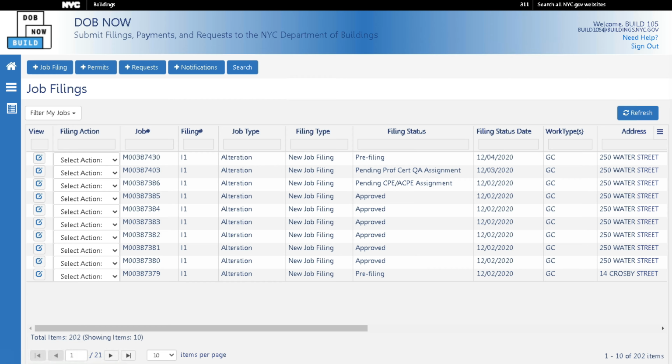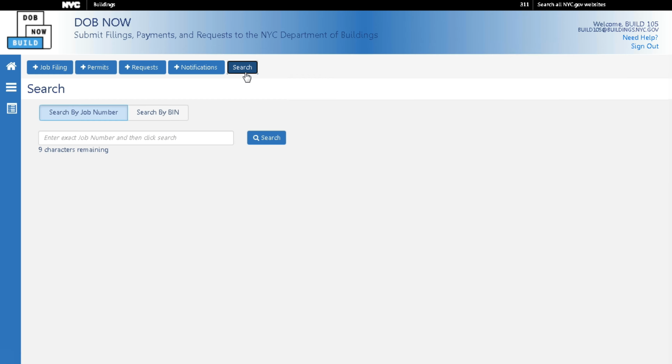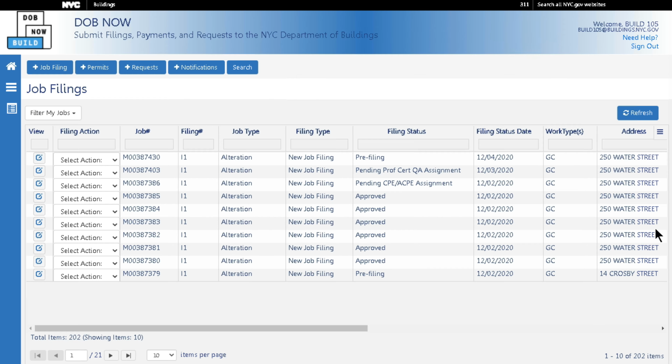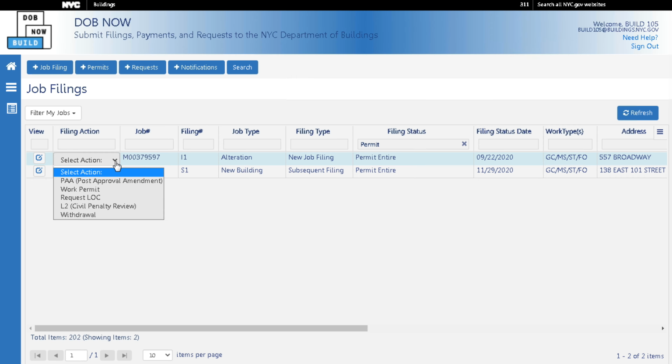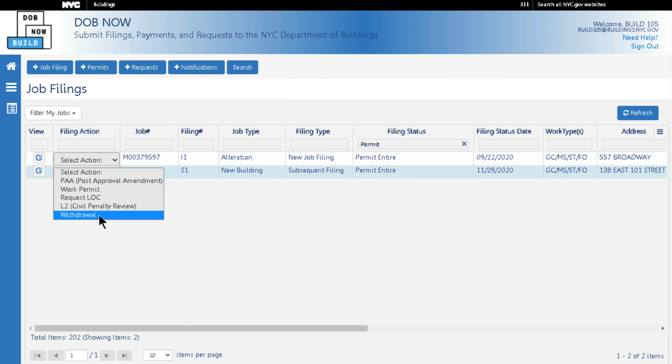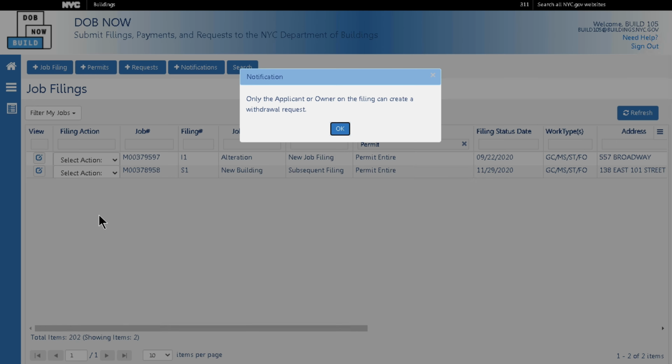I'm currently on my job filings dashboard, where I would now either search for the job filing if I'm not associated to it by job number or bin. But here I am going to search by the filing status since I know I'm associated to the job. Just a key guideline to remember: only the applicant of record or the owner can initiate a withdrawal. So, for example, I tried it here and the system told me only the applicant or owner on the filing can create a withdrawal request.